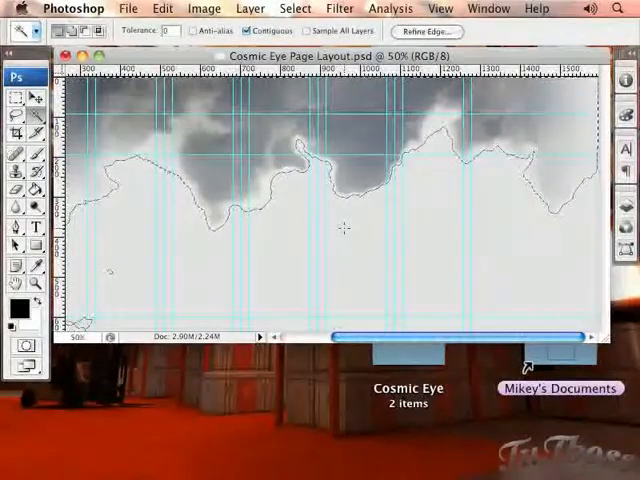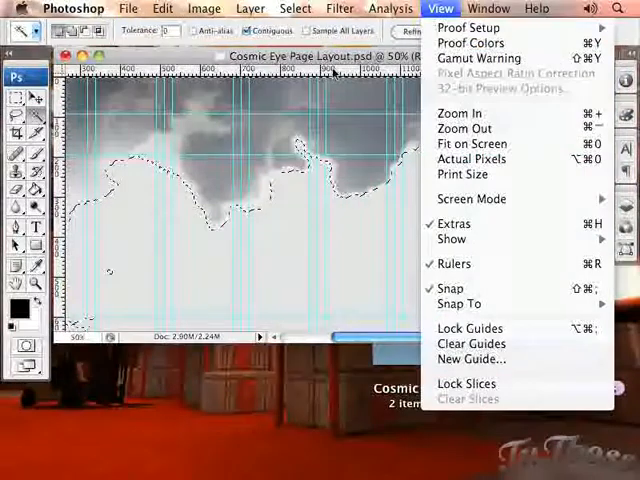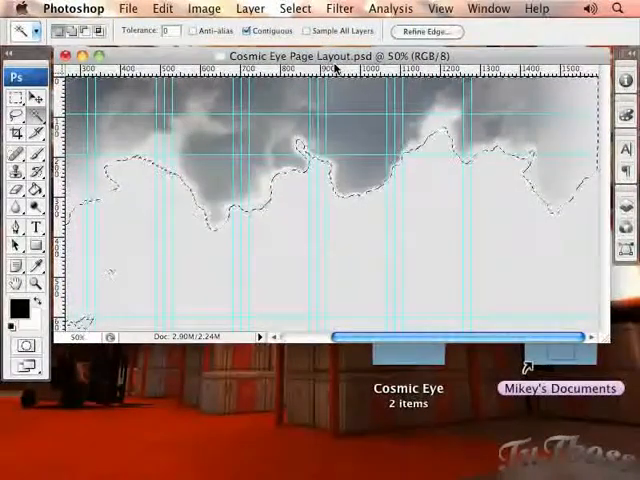Now, something we're going to be using quite a lot is Save for Web. You can either find it under the File menu, File, Save for Web and Devices, or I just tend to use the shortcut, Command, Option, Shift, S.